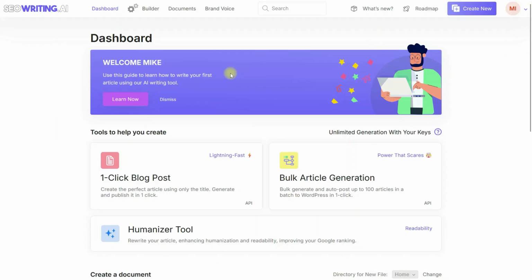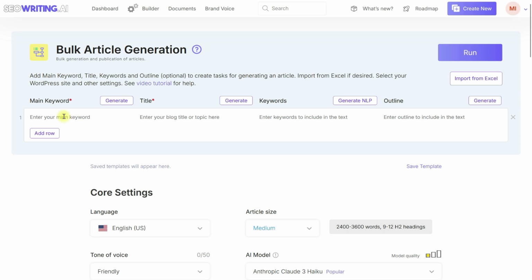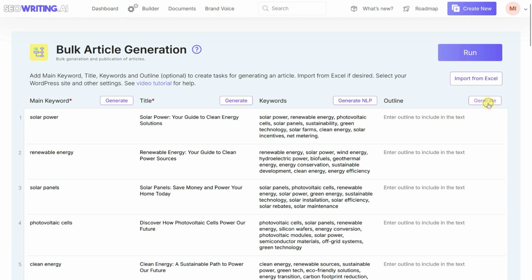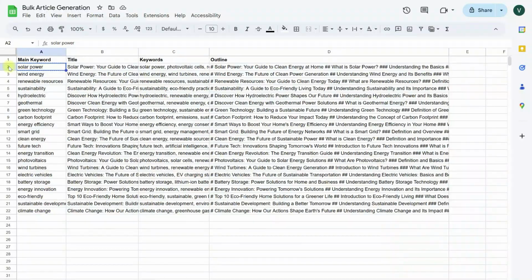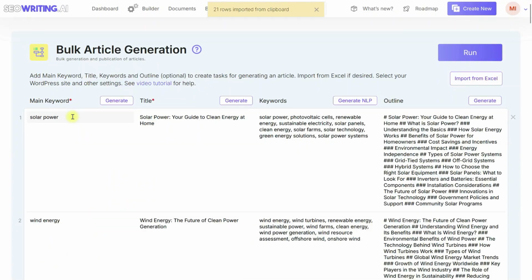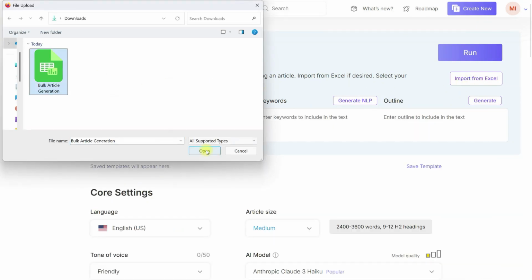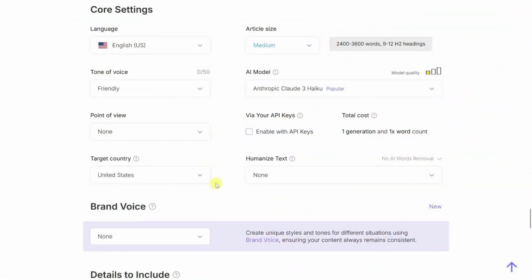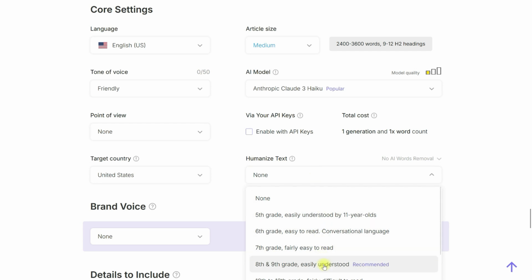Bulk article generation tool for creating up to 100 blog posts simultaneously with auto-publishing or scheduling to your WordPress website. You can generate main keywords, titles, NLP keywords, and outline by clicking the button. You can also copy and paste this data from your Excel file, or you can import the Excel file with the data. After that, you can select the general settings, AI model, target country, article size.